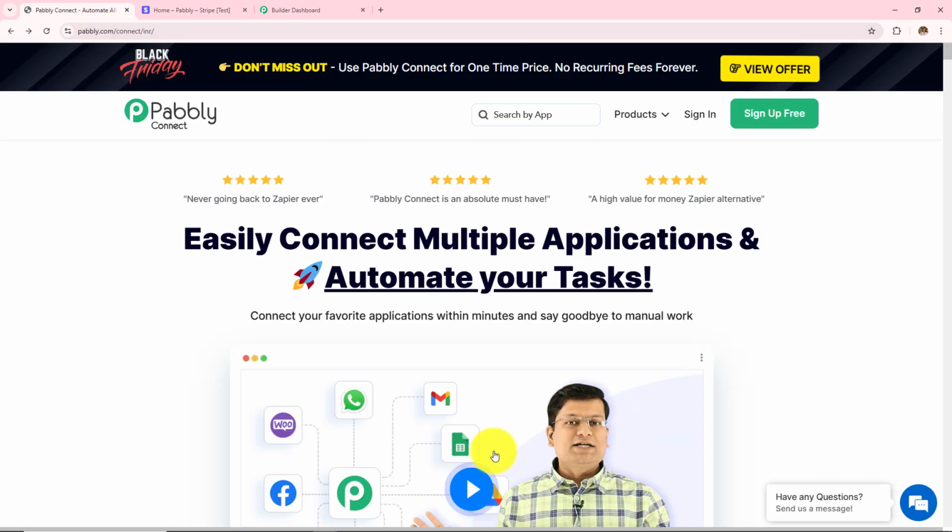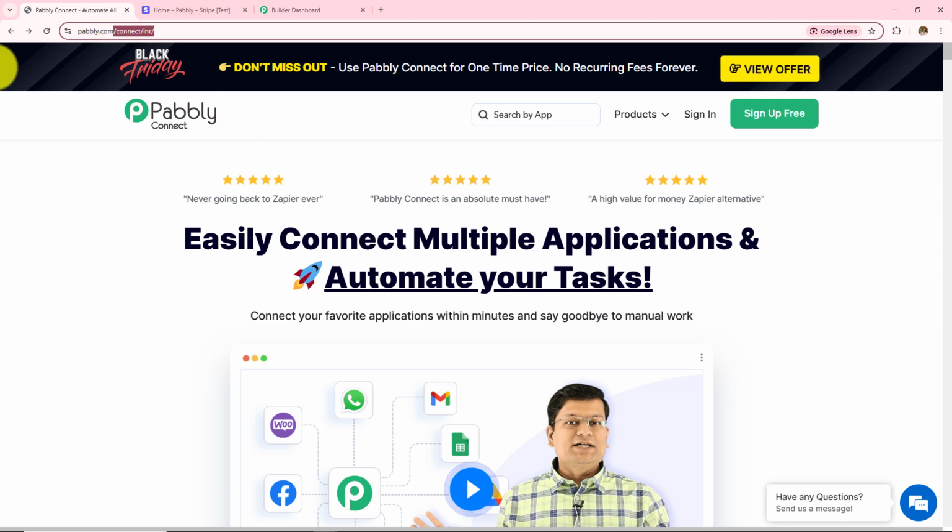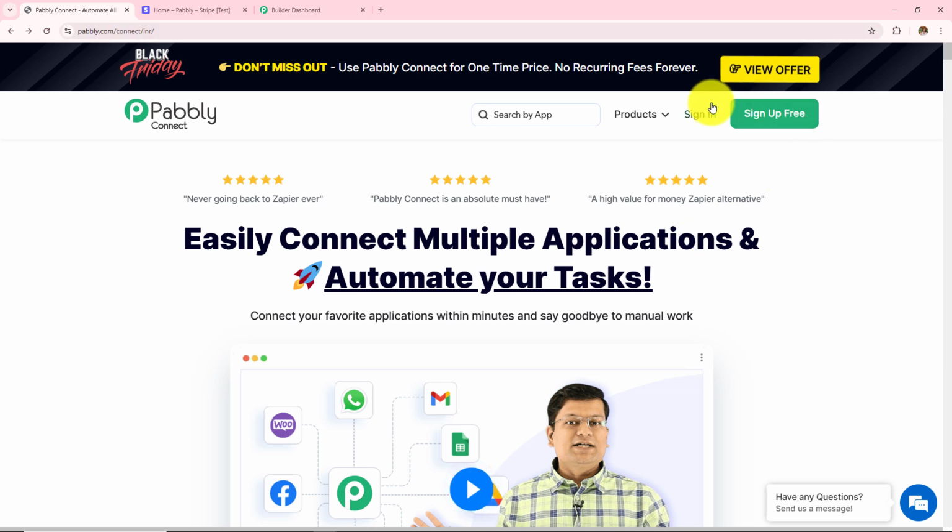This is the landing page of Pabbly, and you can visit it simply by typing pabbly.com/connect in your browser. Now after browsing the website, we need to sign in to a Pabbly account. On the top right corner, you can see two options, Sign In and Sign Up for Free. If you are an existing user, click on Sign In. But if you are a new user, click on Sign Up for Free and this will give you 100 tasks free on a monthly basis. As I'm an existing user, I'll click on Sign In.